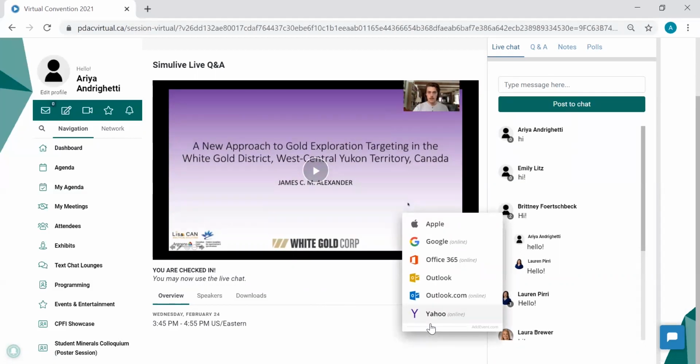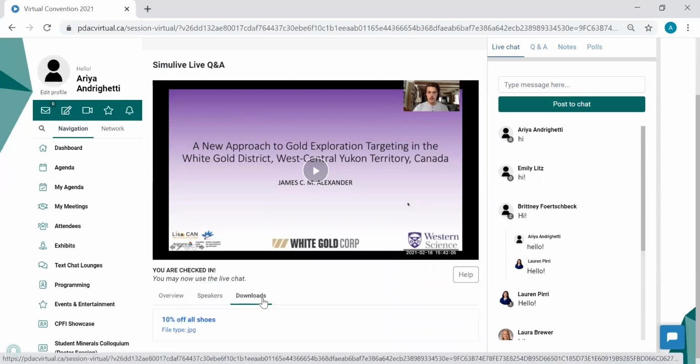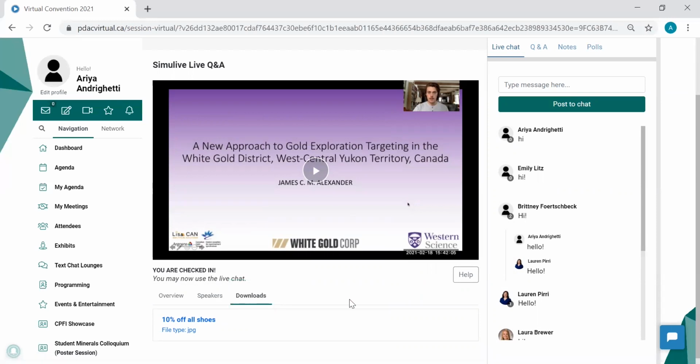This will be featured on every session page before or after the session takes place, where you can select to export this calendar item to your personal calendar. There is a speakers tab that will list all the speakers in the session and a downloads tab for any handouts associated with the session.